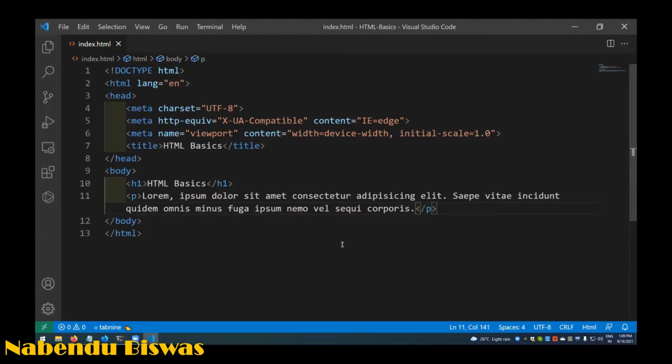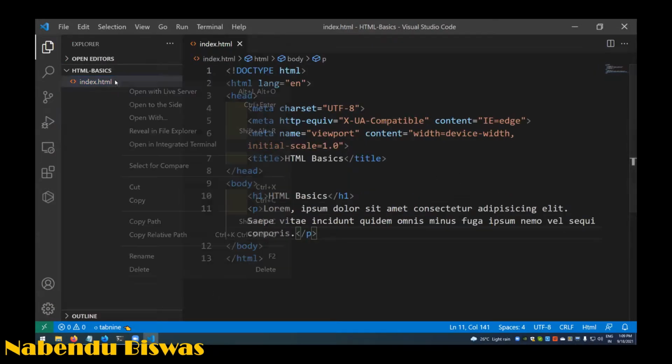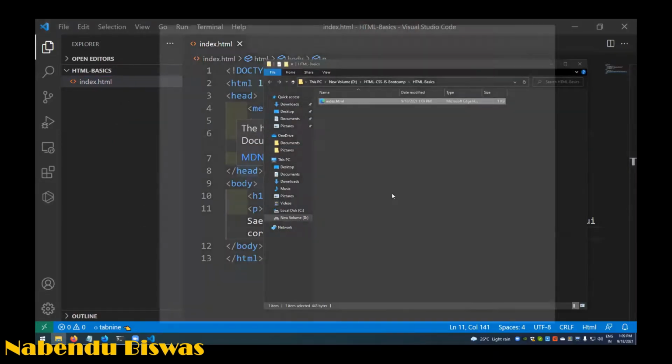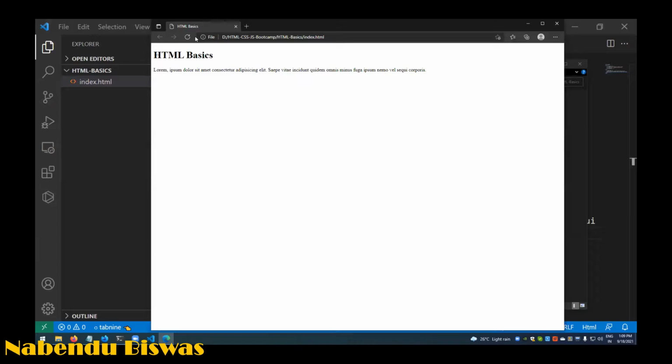Lorem 20 is again a shortcut, and there are two ways to do it. The first way is double clicking on the file, and it will show. See, this HTML basics is showing, the h1 is showing, and this paragraph tag is showing.